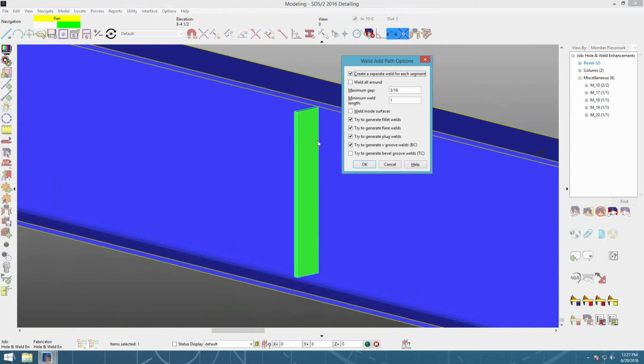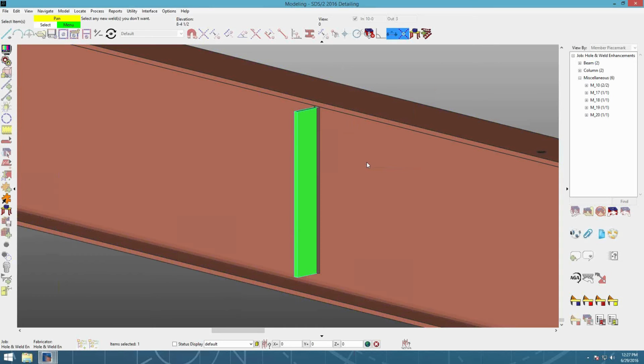So our first one is to create a separate weld for each segment. You can weld all around, the maximum gap, the minimum weld length, weld your inside surfaces, try to generate fillet welds, flare welds, plug welds, V-groove welds, or bevel groove welds. I'm just going to uncheck this one and click OK. Now it says select the welds you do not want. So I want to keep both welds, so I'll just right click OK.